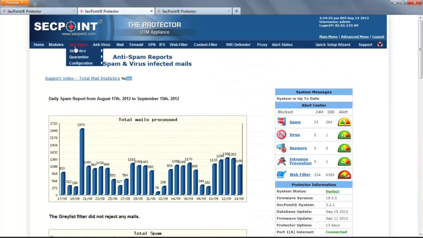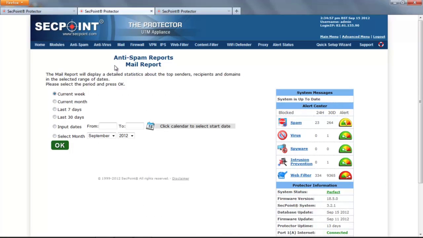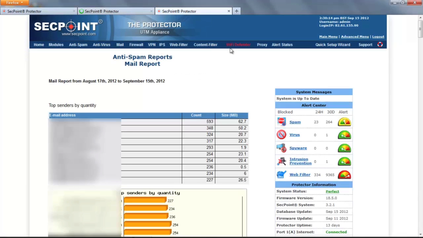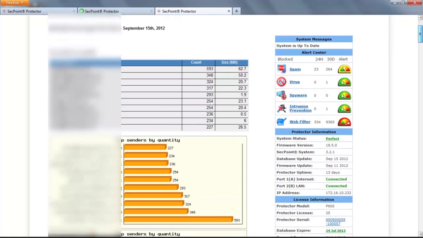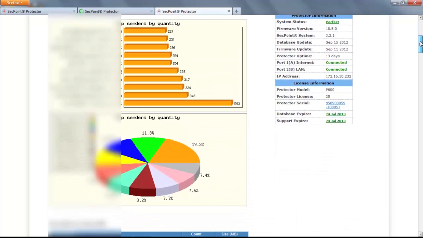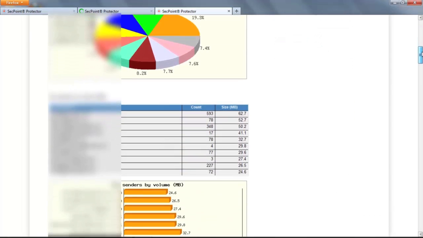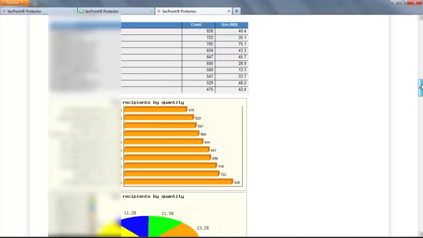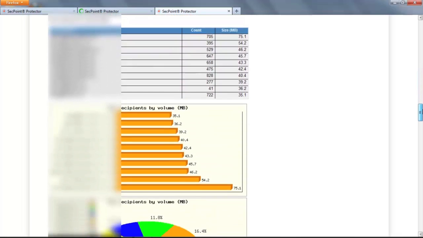Then we have the same information for the top viruses, and then we have the mail report, which gives information about mails sent and received. Here we can see the result of our report. We have top senders and receivers by quantity and by volume, and the same information for the domain names.